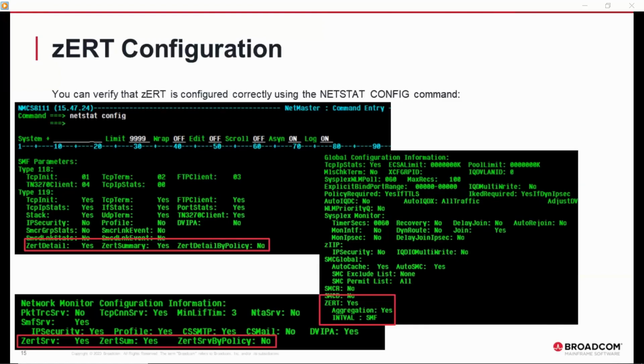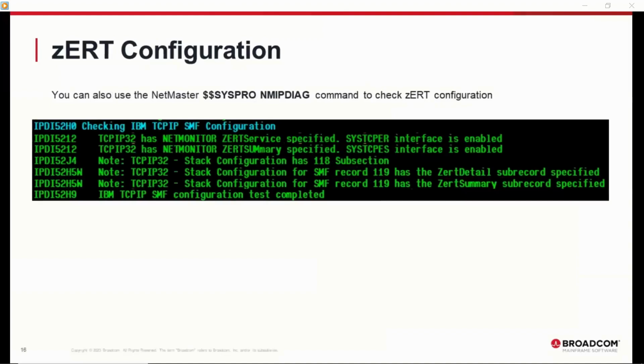And finally, a little further in the network monitoring configuration section, you should see a zERT service label with a value of yes. If you have configured the zERT records to be obtained exclusively through the NMI, then the zERT fields of your Type 119 SMF parameters will have a value of no. Another way to verify your zERT configuration is correct is through NetMaster itself through our $SYSPRO NMIPDIAG command. In the section titled Checking IBM TCP/IP SMF Configuration, we will tell you what you've got set up and display a warning for services that aren't set up as expected.